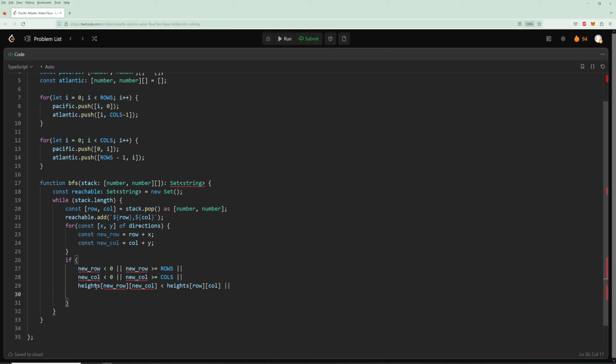And finally, have we visited here before, right? That's also no good. So if reachable.has, and then we're going to make that same key, we can even copy this key. Just do new row, new column this time. So if we already visited it, we don't need to go there either.